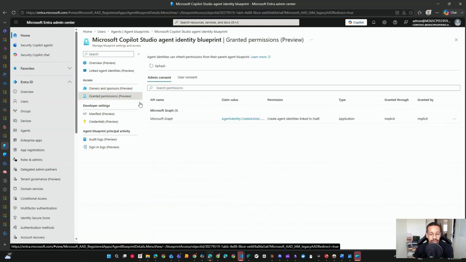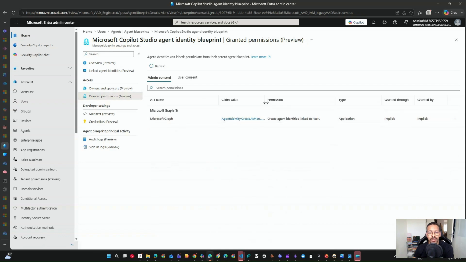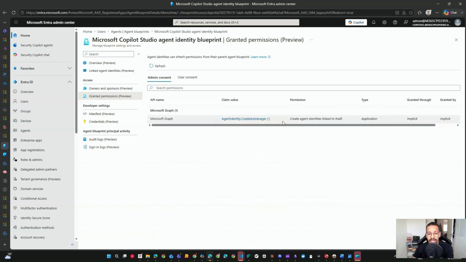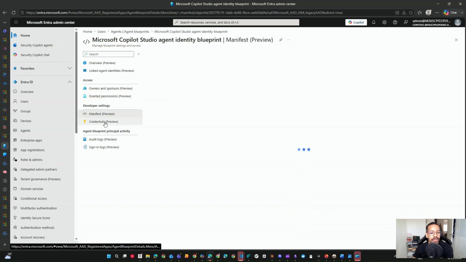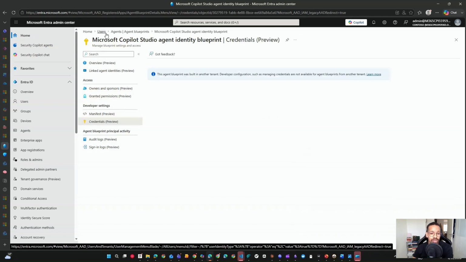In this context, we have granted permissions, which is Microsoft Graph, and agent identity create as manager. So it can create agent identities linked to itself. Once you create a Copilot Studio agent, it actually gets created and linked to this blueprint. The manifest is here. The credentials are also here if you want them.